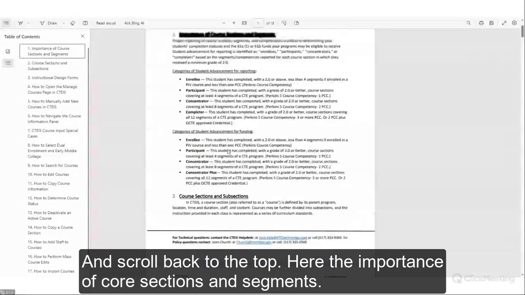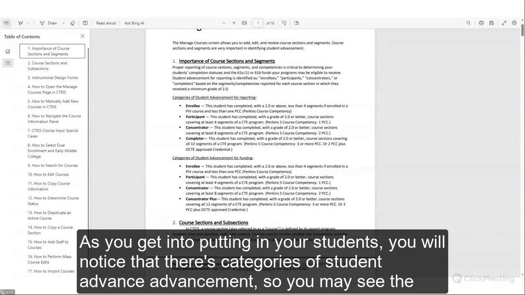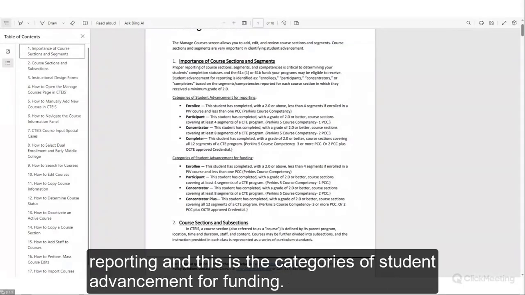But just to highlight a few things that I will cover, we're going to scroll back to the top here. The importance of course sections and segments. As you get into putting in your students, you will notice that there's categories of student advancement. So you may see the word enrollee or participant. This is just here to break down what those are. So this is the categories of student advancement for reporting, and this is the categories of student advancement for funding.